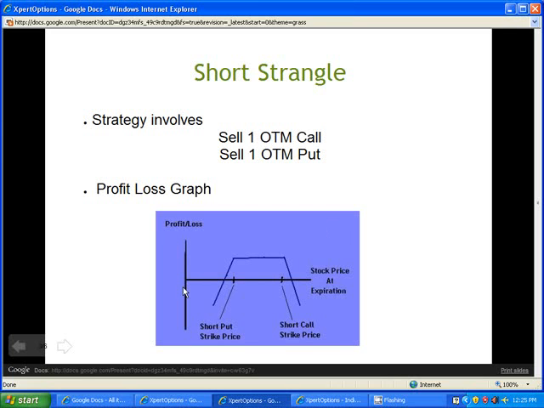The y-axis is the profit or loss of the strategy, and the x-axis is the stock price, or the underlying price, at expiration. As you can see, the strategy remains profitable as long as the underlying stays within a certain range, and as the underlying moves out of the range, the position starts making losses.